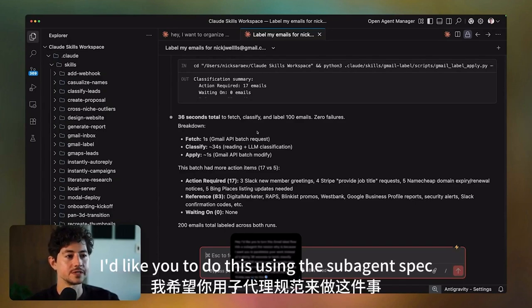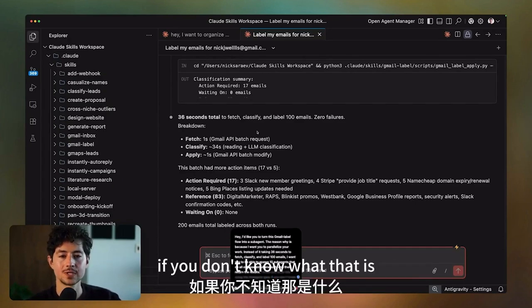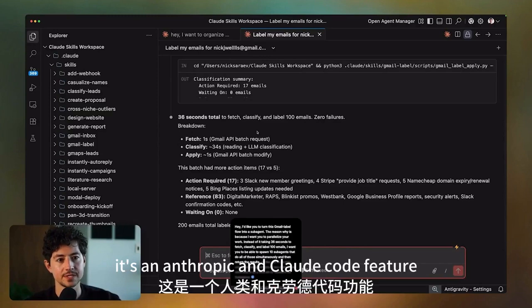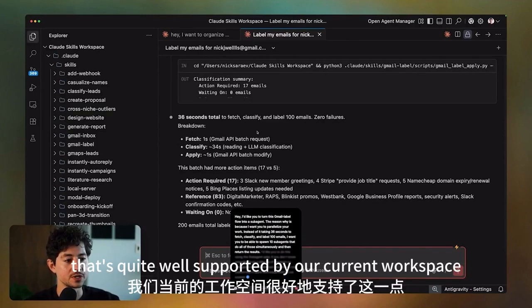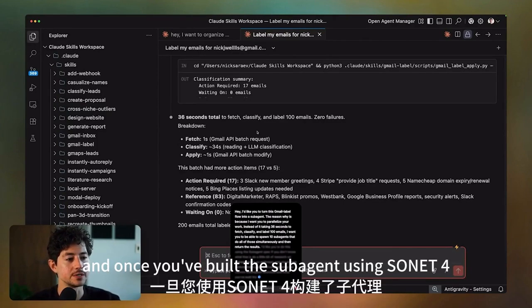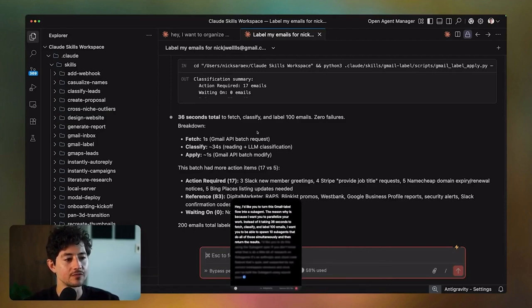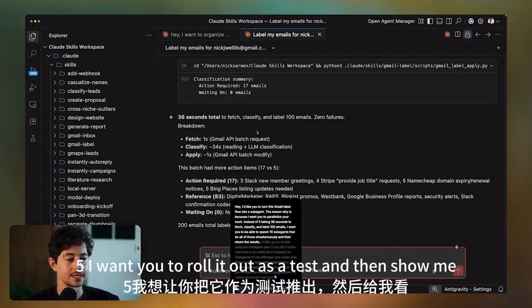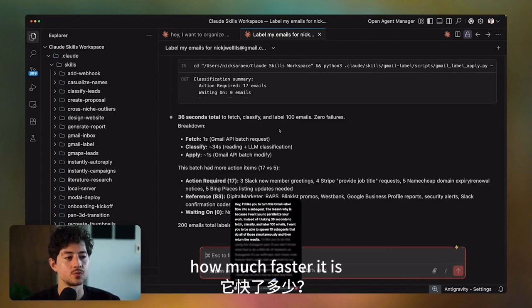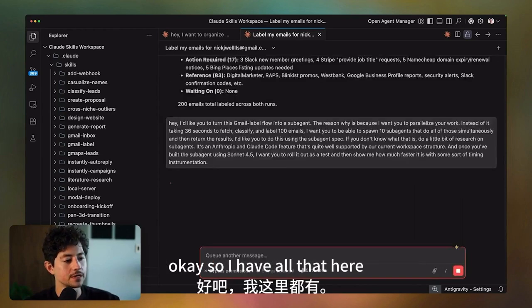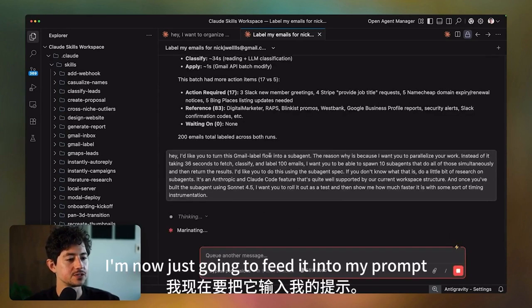I'd like you to do this using the subagent spec. If you don't know what that is, do a little bit of research on subagents. It's an Anthropic and Claude Code feature that's quite well supported by our current workspace structure. And once you've built the subagent using Sonnet-4.5, I want you to roll it out as a test and then show me how much faster it is with some sort of timing instrumentation. Okay, so I have all that here. I'm now just going to feed it into my prompt.